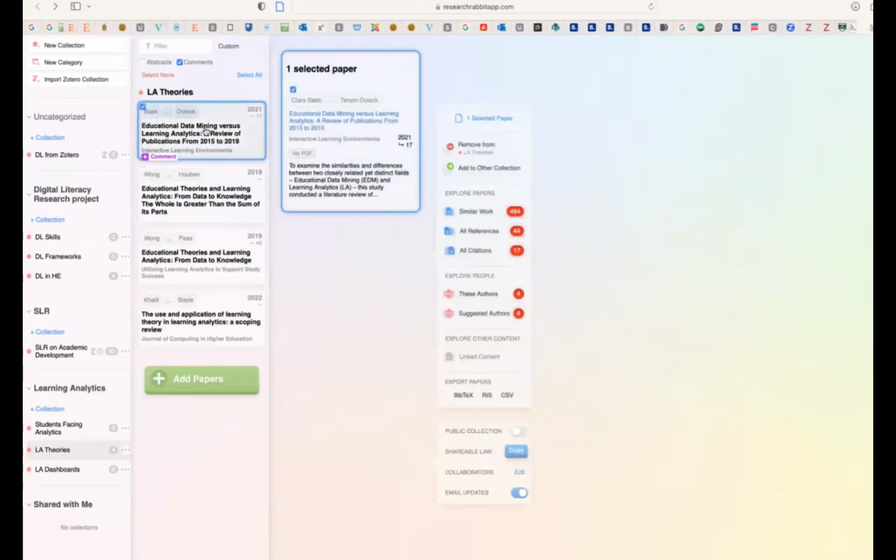When I click on one item, right? So you can see when I click on one item, how many similar works they are referencing. And also all references together 44 and citations 17. And the most important thing is to look at the similar work.